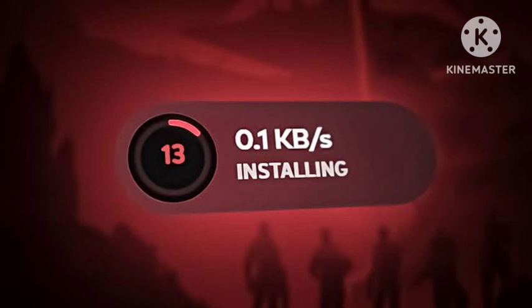I restarted my laptop and then I checked that it was already installed, because sometimes there are some glitches in the laptop, and that's why this problem arises. You need to restart your PC. So if restarting does not help, then try the second method.